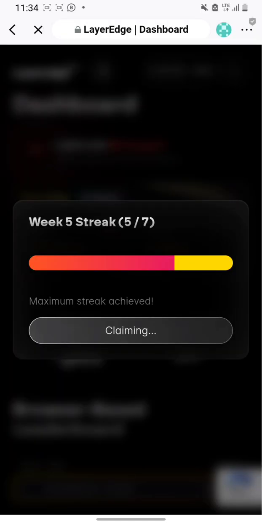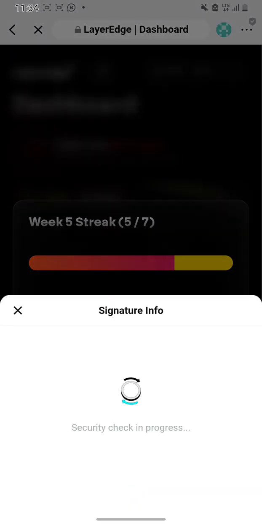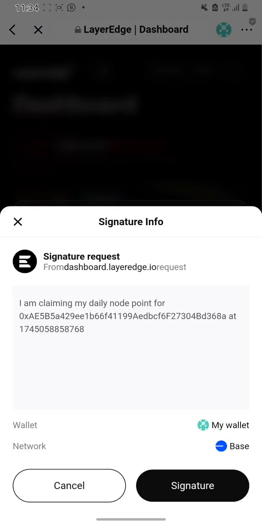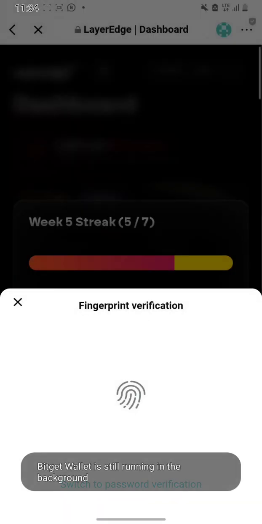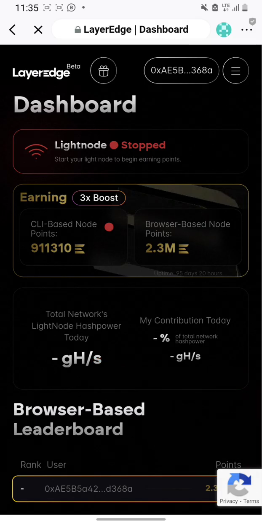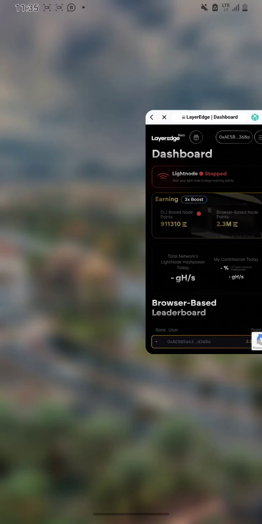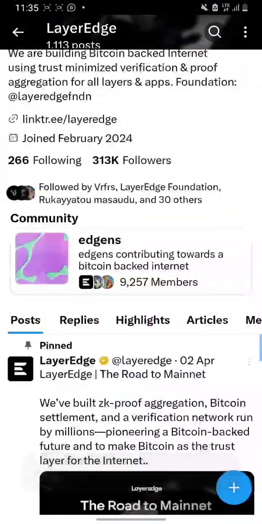After that, I will definitely go and show you their roadmap on their Twitter handle, so that you can see when they are going to list their token and when the TGE is going to be live. So let's go into our X handle so that we can see the roadmap for their listing.